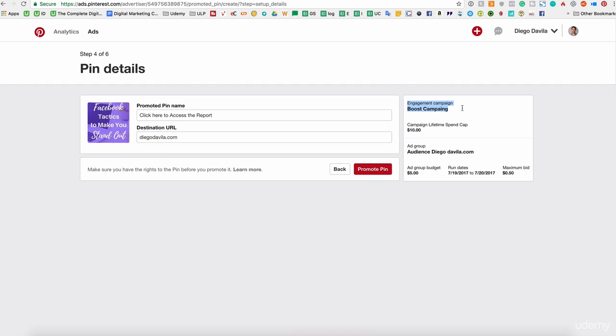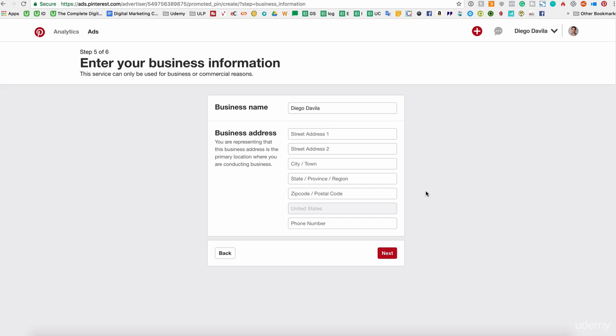And here on the right, we have the campaign information. We have the lifetime budget, $10, the ad group name, how much we are spending on a day and how many days we are running, and this is the maximum bid. I will click now on promote pin. Excellent. Because it's the first time we are doing ads on this account, and this will happen exactly the same for you, you need to fill in information about your business: address, city, town, zip code, and phone number. I will do that for me right now.